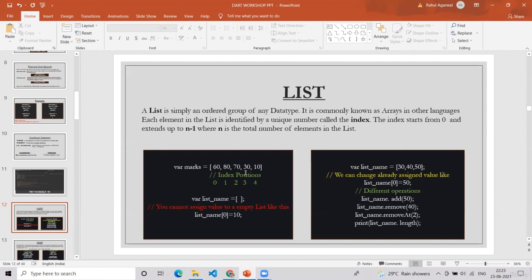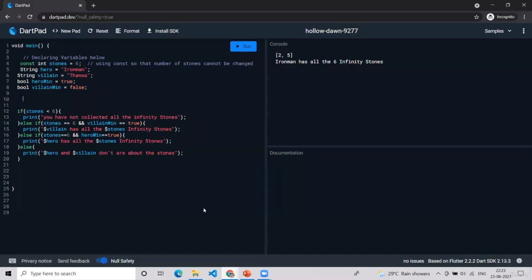So it simply means earlier when we were declaring any variable, it was holding one value. That is, suppose this villain was holding only Thanos. But what if we want a variable which will contain multiple information of the user? Suppose the name, contact number, age, everything in one variable. In that case, we will be using list. It is very convenient to store and access the data in that way.